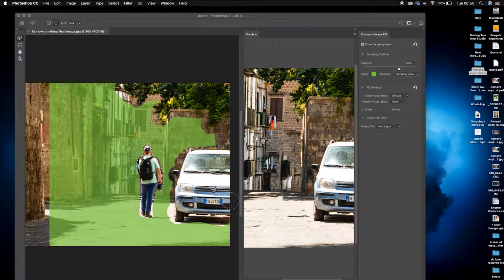Now there's always going to be a little bit of touching up. There's always going to be some need to touch up where we've been. On occasion it will be clean, but it's very rare that you're going to get a photo where it's clean enough that you can just leave it as is.